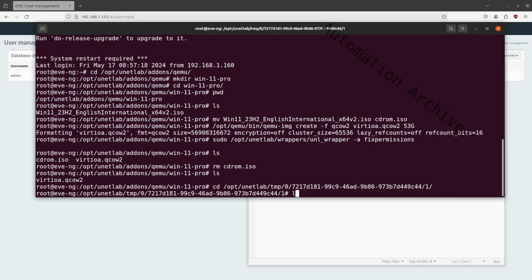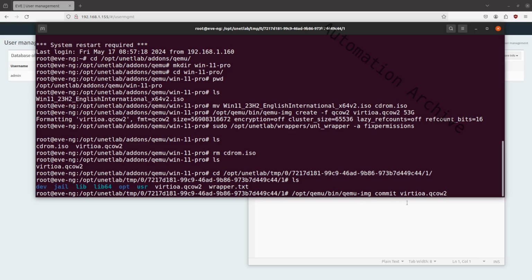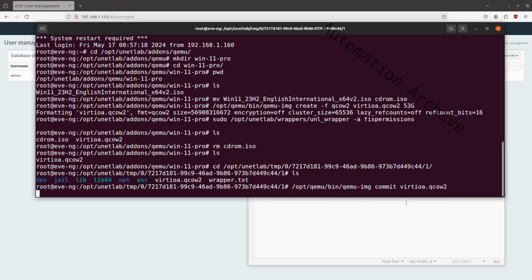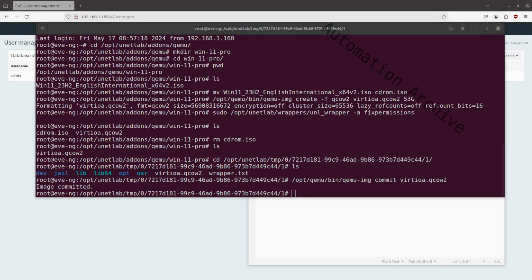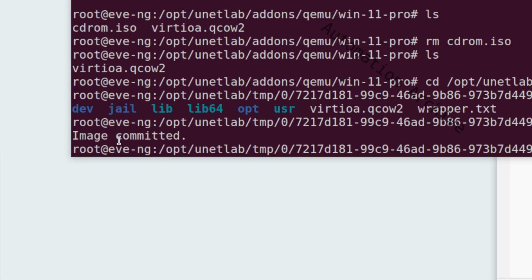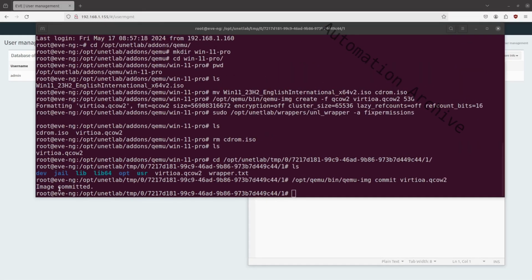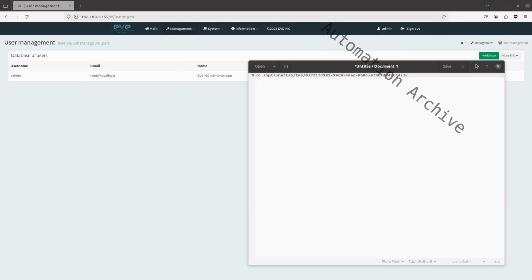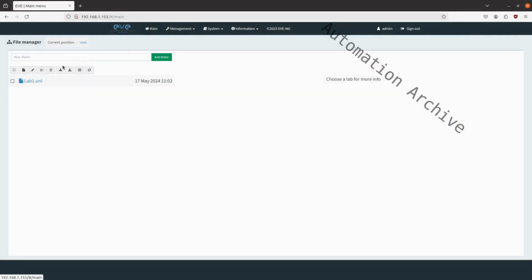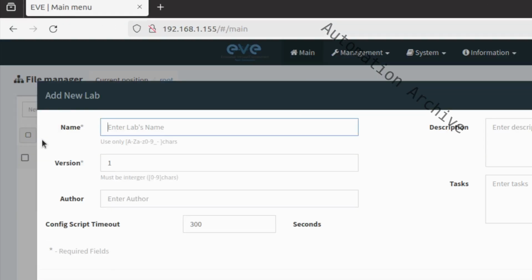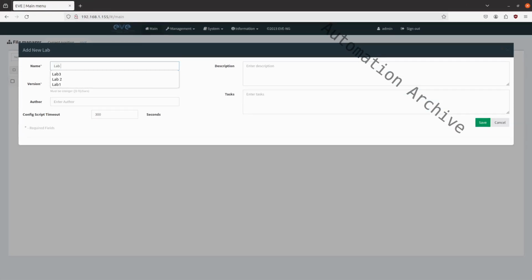Open up the SSH session again and enter the command. Enter this QEMU image commit command. After it's done, it will say image committed. For that to work, you'll need to have at least the same free disk space available on EVE-NG as the Windows image is big. I'll create a second lab to see if it works. Click on add new lab, enter a name, save it and click on the plus button and search for Windows again.